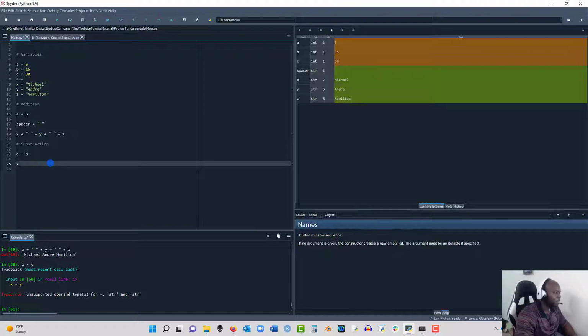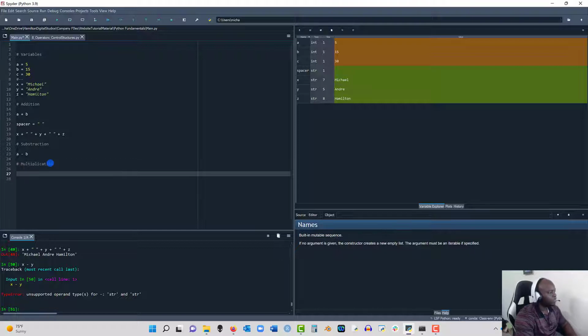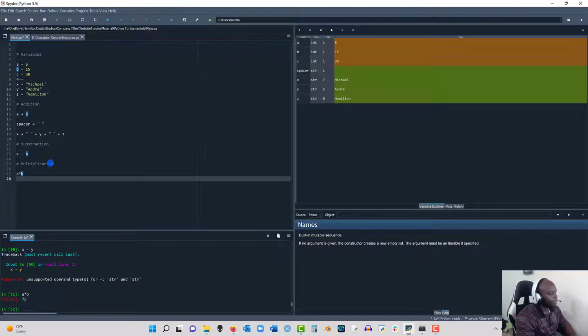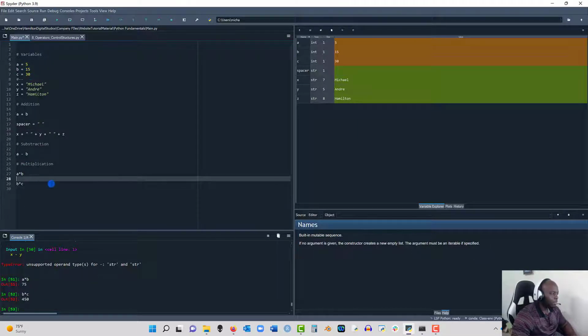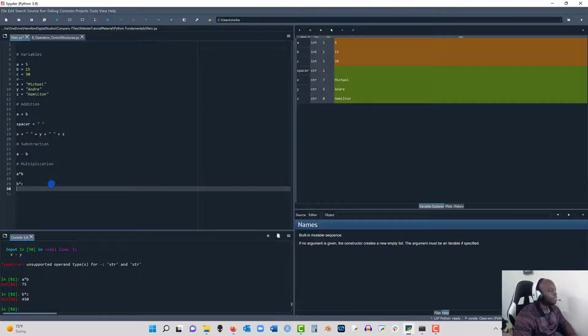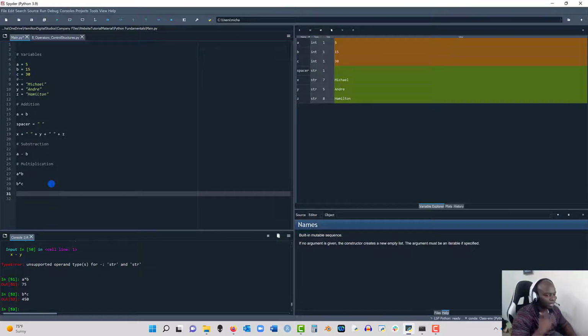So let's talk about multiply. So if we want to use multiplication, all right, so a times, it's the asterisk symbol, a times b is 75, or b times c is 450. So 5 times 15 is 75, and 15 times 30 is 450. But if you multiply a string, it just makes a copy of it. It just makes multiple copies of it.